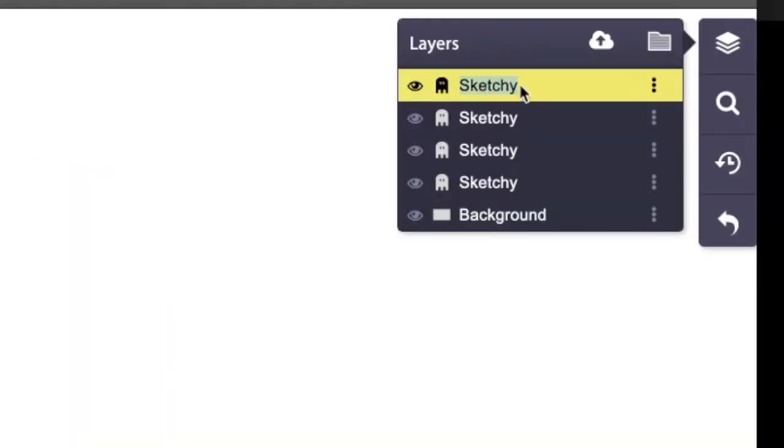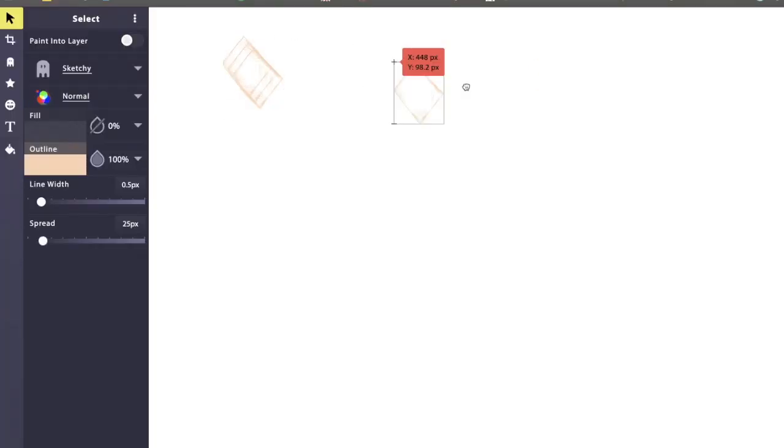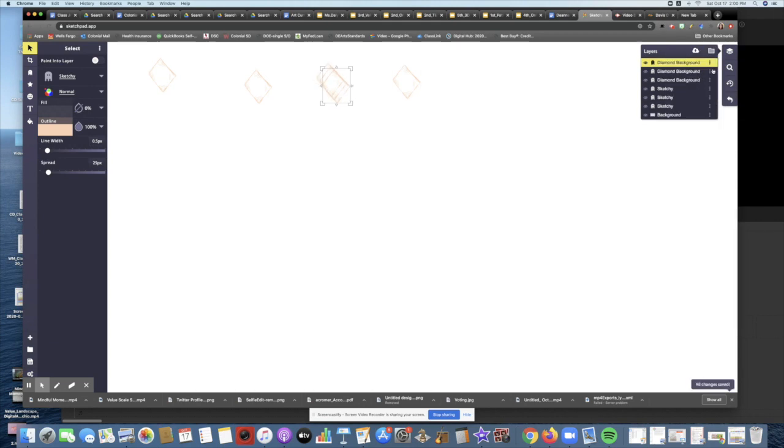To keep track of your layers, you can rename them by double-clicking on the layer. I named my first one Diamond Background since they are the closest value to my white background. Duplicate as many times as you want, and then move those shapes where you want them to go.